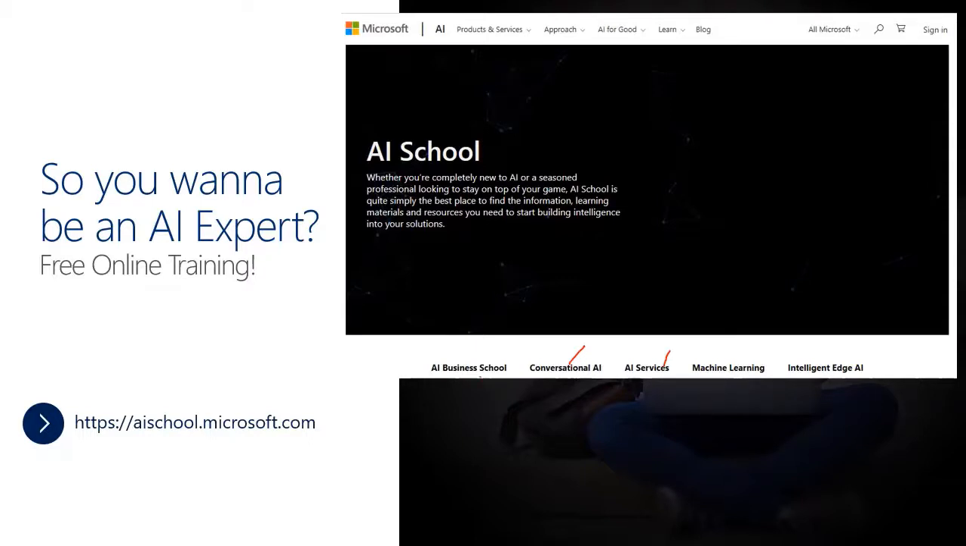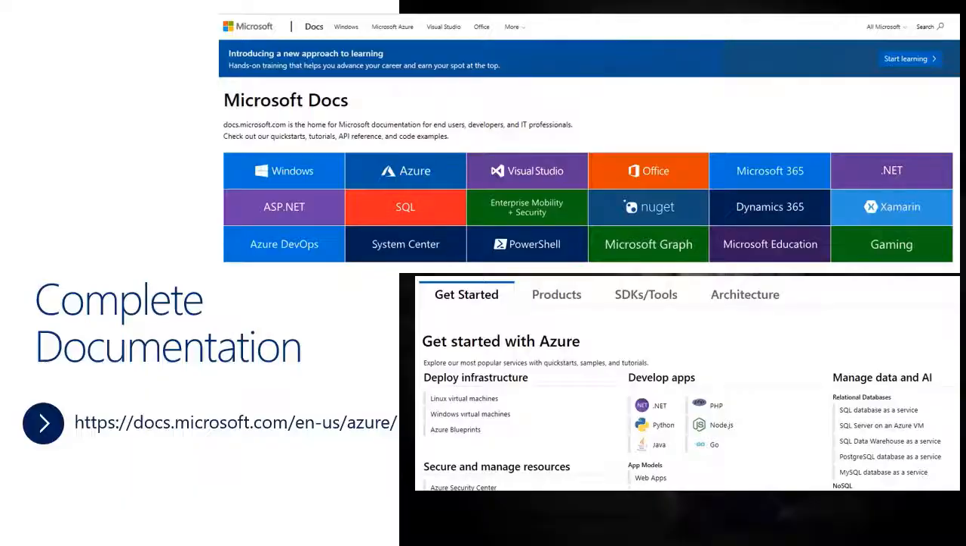There's also a section called AI Business School. This is a great resource for your business decision maker to be educated on what AI is all about and how to build an AI-friendly culture within corporate and also government environments. Complete documentation is on Microsoft Docs. Just go to docs.microsoft.com and you can make a selection on Azure. All the documentation is there. A lot of the URLs that I just mentioned in the webinar actually point down to docs.microsoft.com.